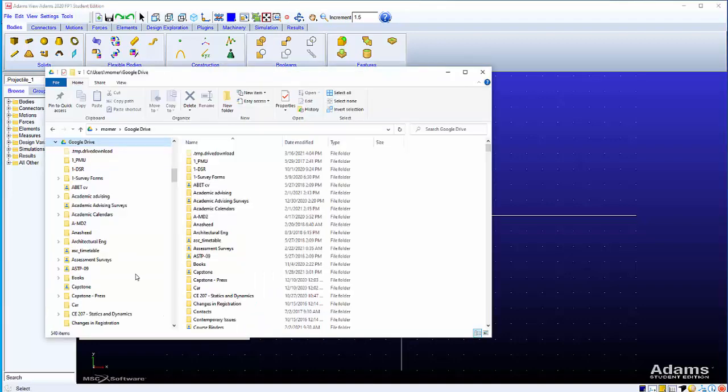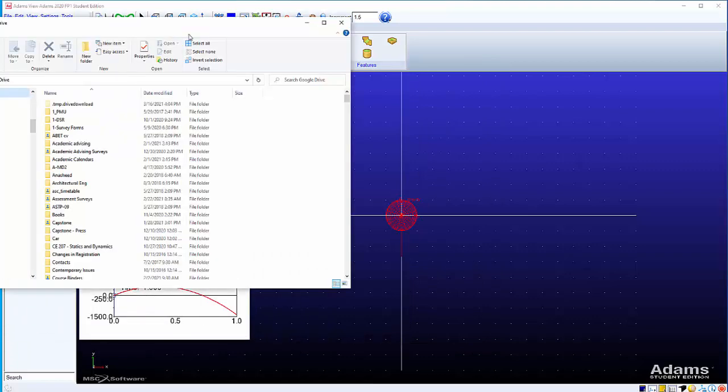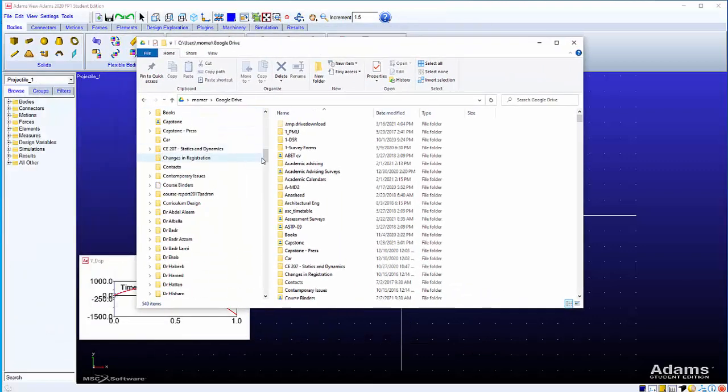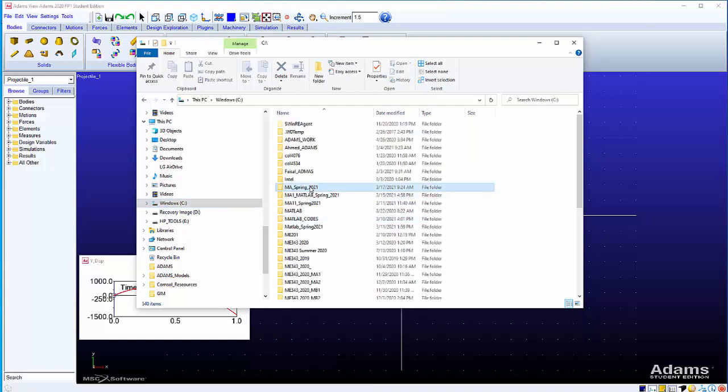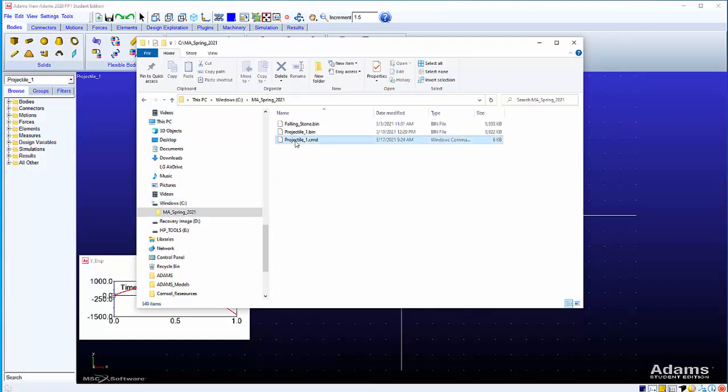So if I would like to look at the contents of this text file, I can go to the working directory where my model was opened. So this is my working directory here, and as you can see, this is our projectile.pin. This is our Adams database, and then you can see projectile1.cmd. CMD stands for command, and this extension is actually reserved for Windows, but you can edit this file.